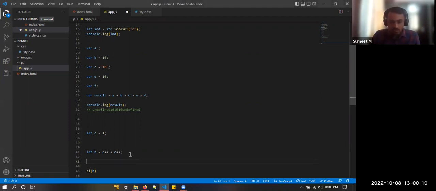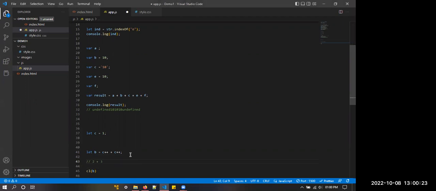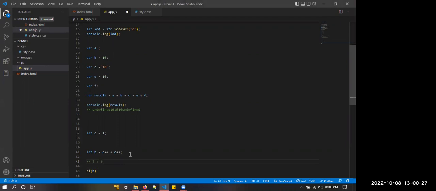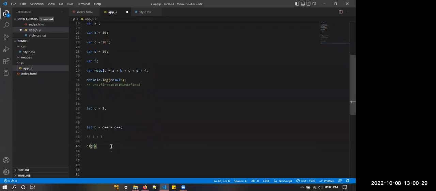So the first increment will be plus 2. The second will be 2's increment, so it will be 3. So the answer should be 5 actually. Yes, it should work that way. Then save it and console it.